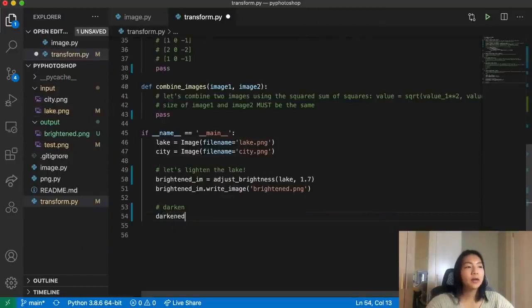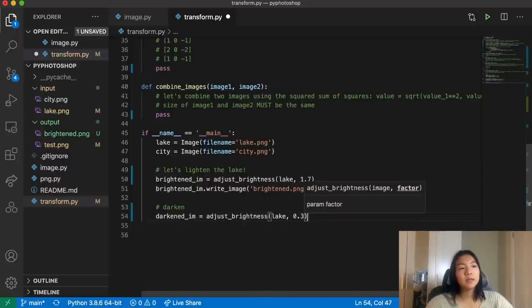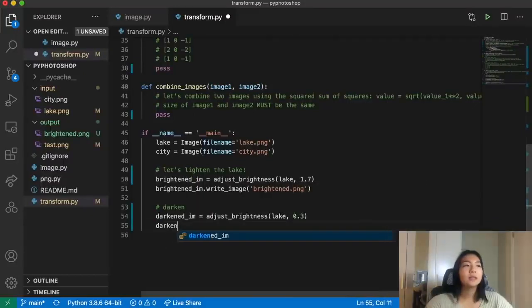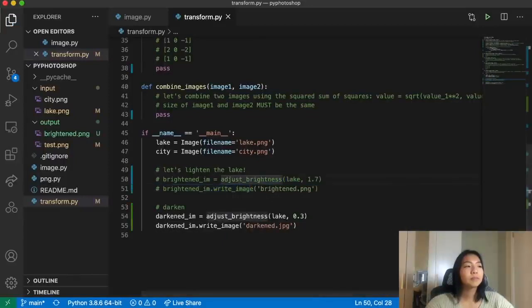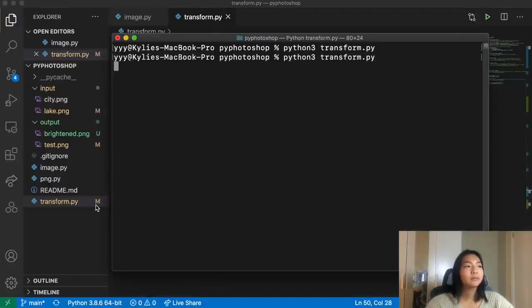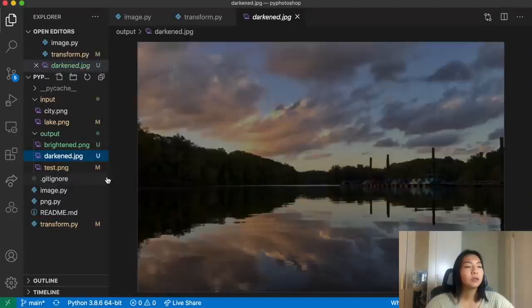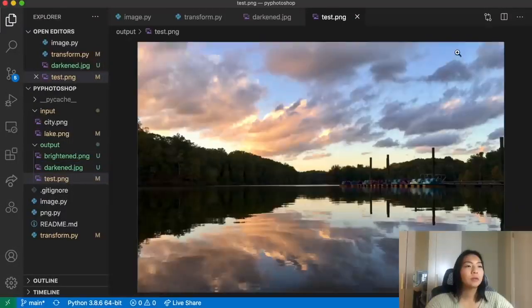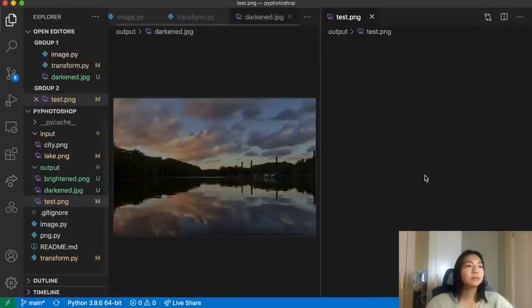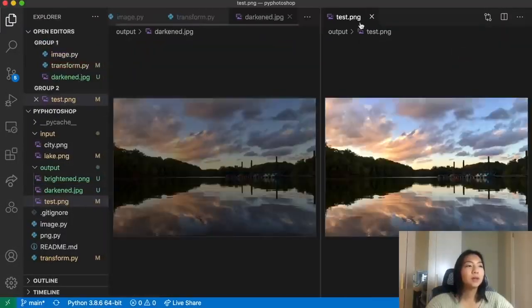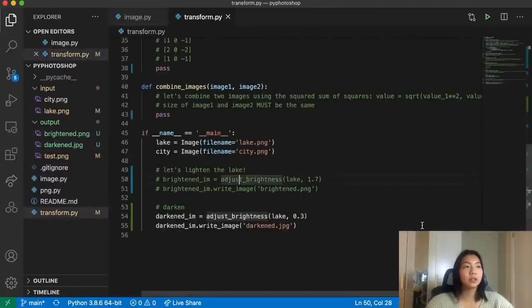So let's actually try also darkening. So darken image equals adjust brightness, and then let's make the factor 0.3, and let's save this as darkened. And now running that again, all right, we get the darkened image here. So we can tell that this is darkened from our original image. And let's compare these side by side again. Right, so the darkened image does look darker.